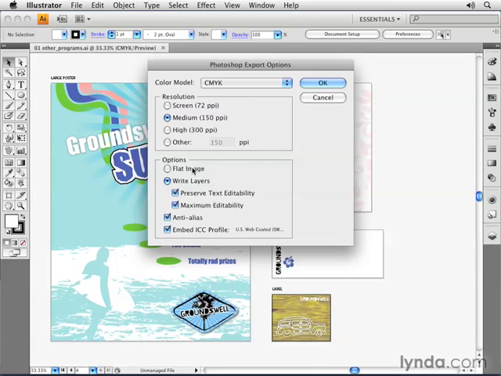And I could either choose to export one overall flat image, or I can convert all of my Illustrator layers into Photoshop layers. This option also allows me to preserve text editability, meaning that if text is currently editable inside of Illustrator, it will still be editable text inside of Photoshop. I can also choose maximum editability, which will convert things like slices and masks and compound shapes all into editable options inside of Photoshop as well.